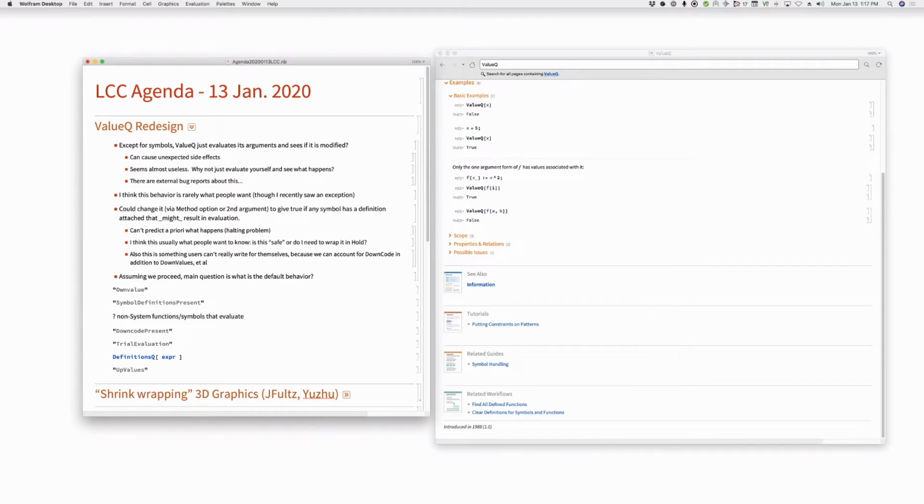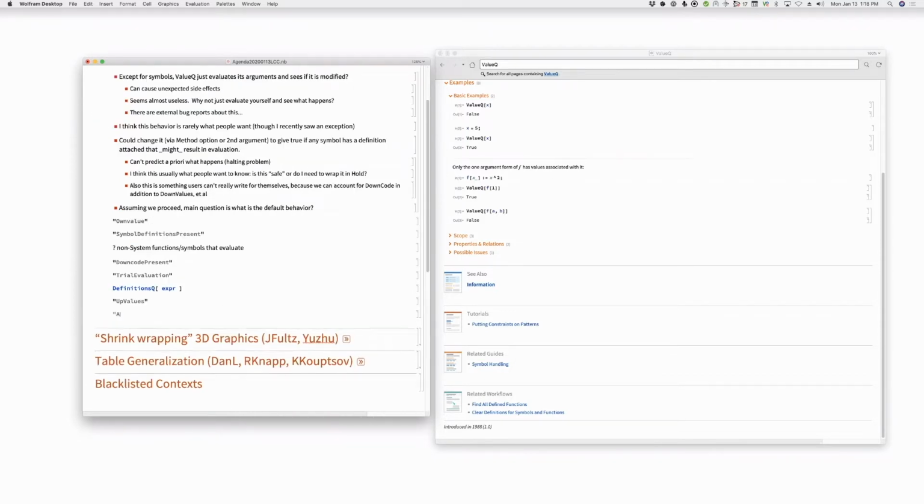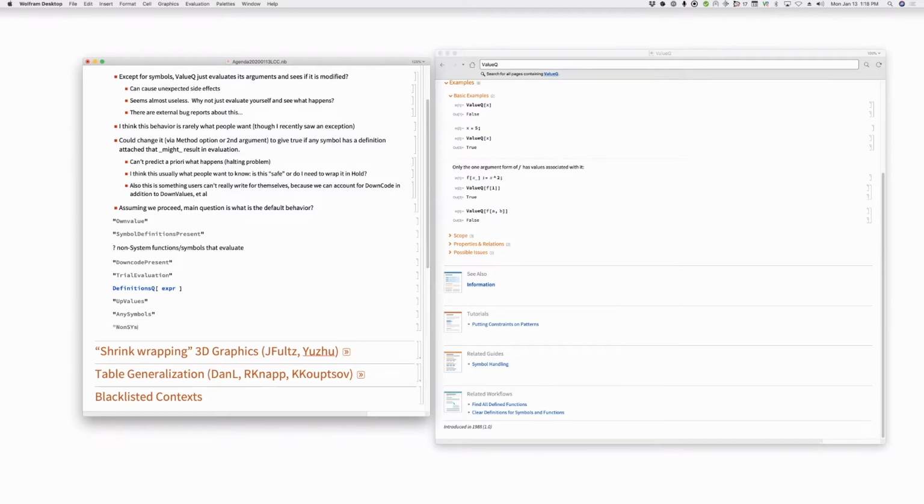Okay, so hold on. Then there is a distinction, I claim, that can be drawn, which I think will be useful here. First question is, if we call it definitions queue, then what are the cases that we want? Basically, let's write it down. It's basically any symbols, non-system symbols.